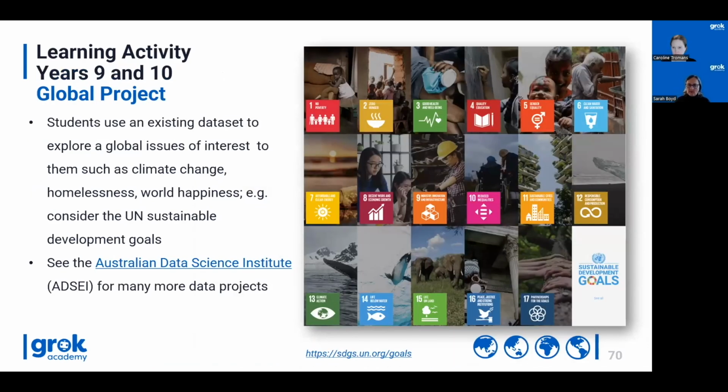Okay, one learning activity we recommend is from Linda McIver, who is responsible for the Australian Data Science Institute. It's a project that she recommends. The idea is to get students to use an existing data set to explore some global issue of interest. So it's got student choice involved, such as climate change, homelessness, world happiness. For example, here you could do the UN Sustainable Development Goals and choose one of those. And there are many other data projects that you could look at, but I'm going to focus on this one in this presentation.